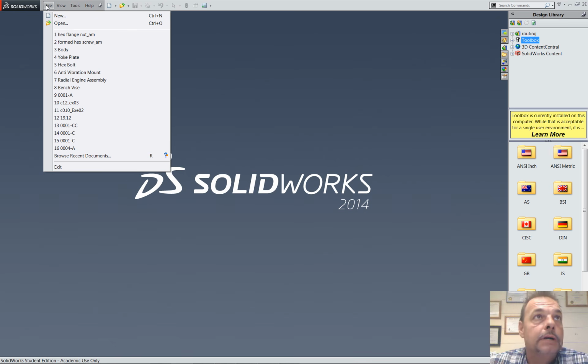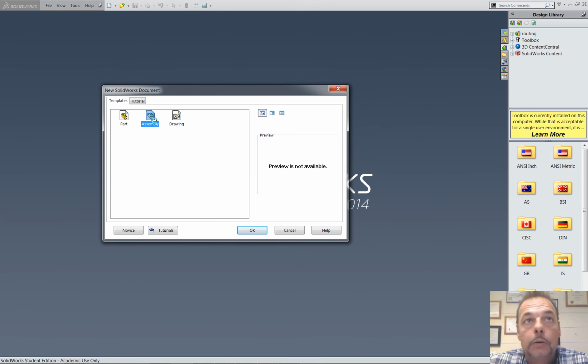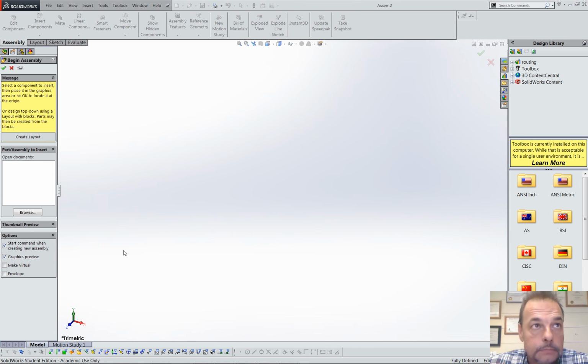So what I'm going to do is use an example of something that you're using now. I'm going to go to New, go to Assembly. I'm going to open up an assembly, and I'm going to hit Browse.